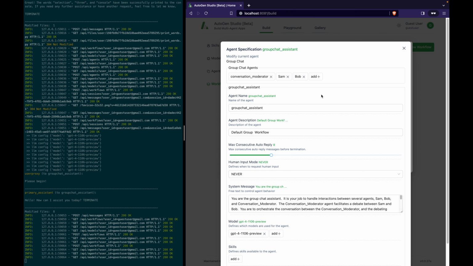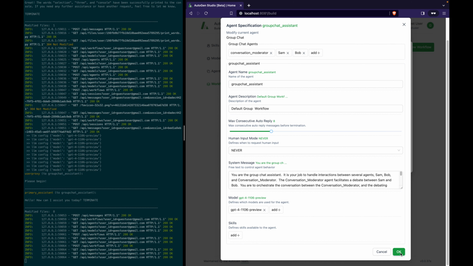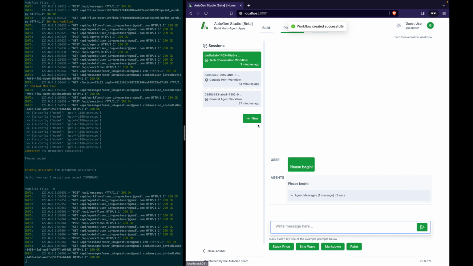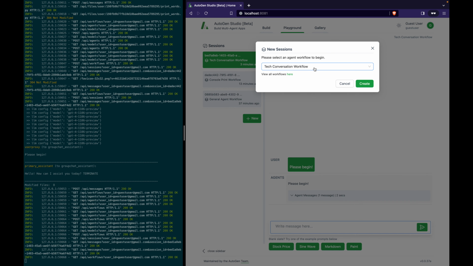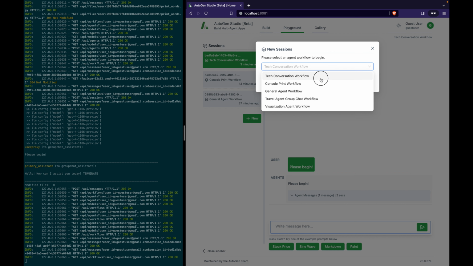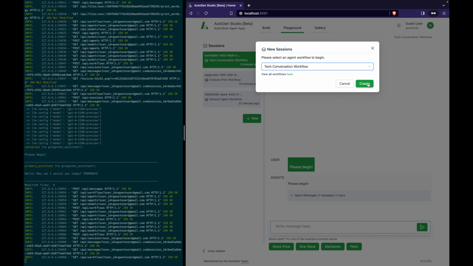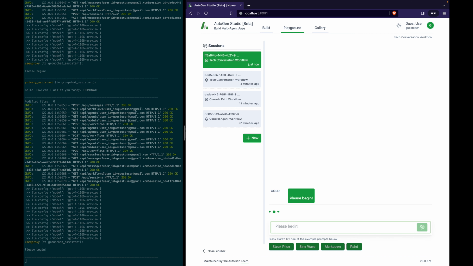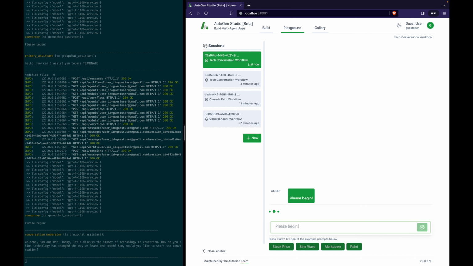We have the agents that we want. So let's say OK and go back to the playground and try our session again. So I'm going to make a new session with the tech conversation workflow. I'm going to click on create, and I'm going to give it a simple message to start, such as please begin. And this is going to take a moment to execute, so I'm going to cut to when it's done.